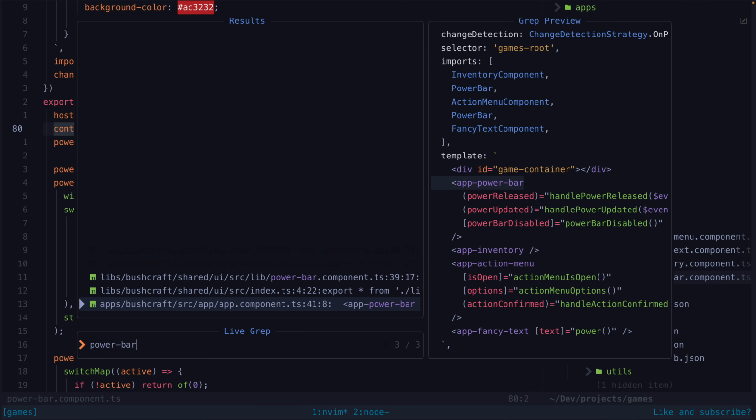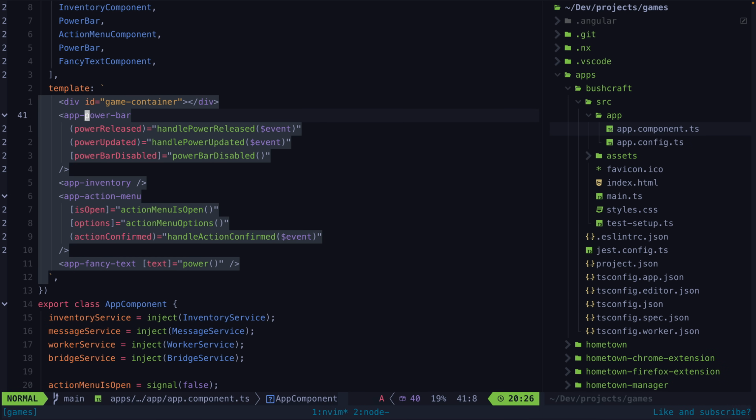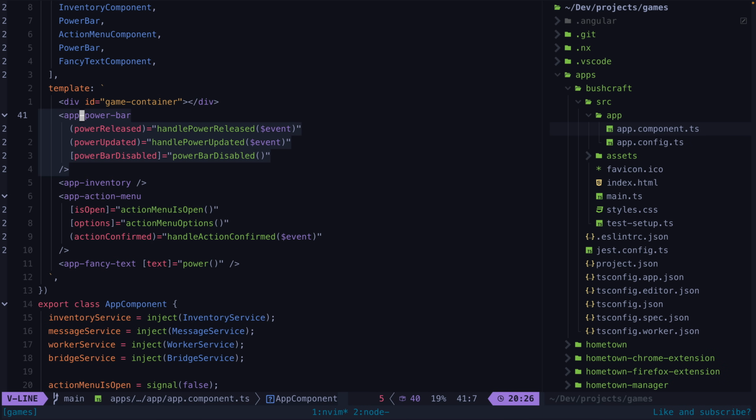From the outside, the API is basic enough. We plop this power bar component into the template, and we can pass in a single input to control whether the bar should be disabled. This is so that after the player has thrown the spear, for example, they can't trigger the power bar again until the spear has reset. It also has two outputs, one that emits every time the power level changes, so we get a constant stream of values as it increases, and one that emits just when the user releases the mouse.